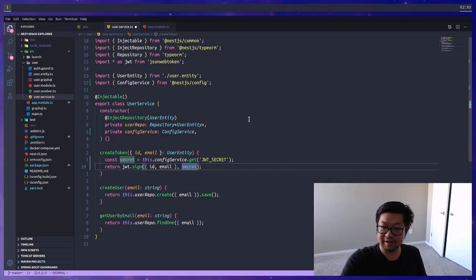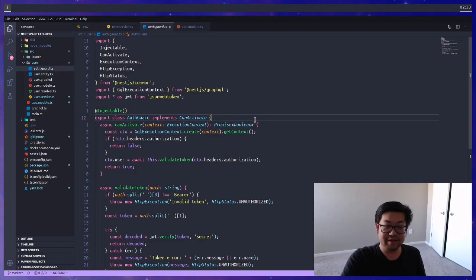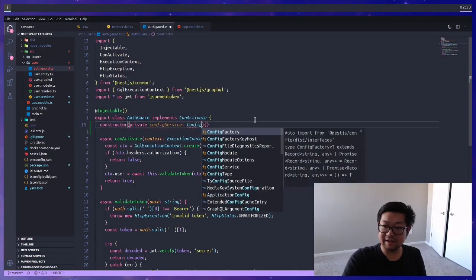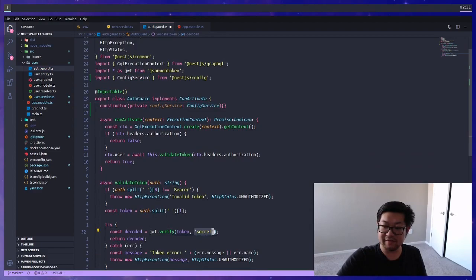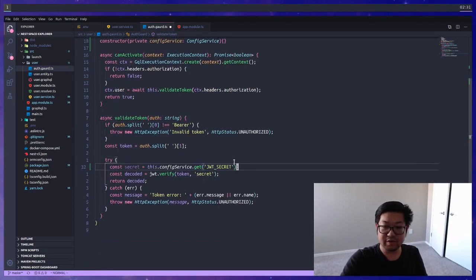Now this is for a normal service, but for a custom NestJS injectable where we're implementing some of the underlying functionality, we're going to follow the same steps of adding a constructor and then injecting the config service through that. And then wherever we need the environment variable, which is right down here in validate token, we'll do the same thing and change this to a variable.